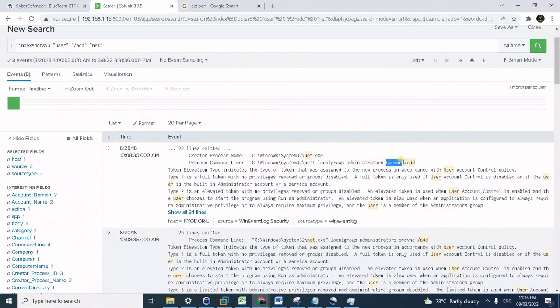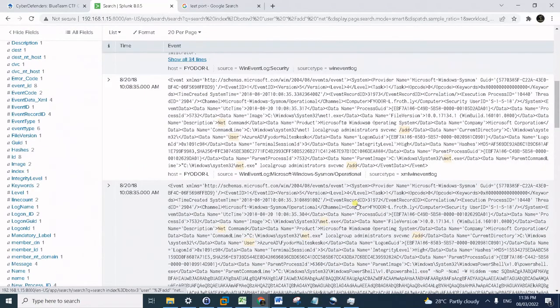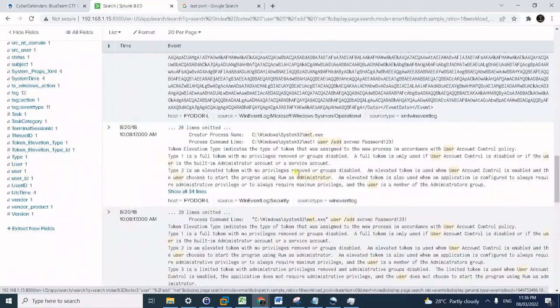So this is already our suspect account. Why was it added to the admin group? It further confirms, on the event below, that this was the user created. See? With the password 123, password 123, exclamation.